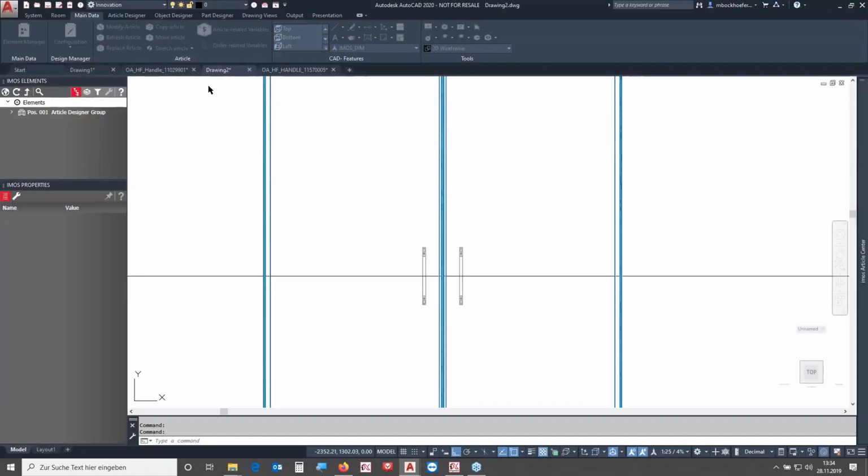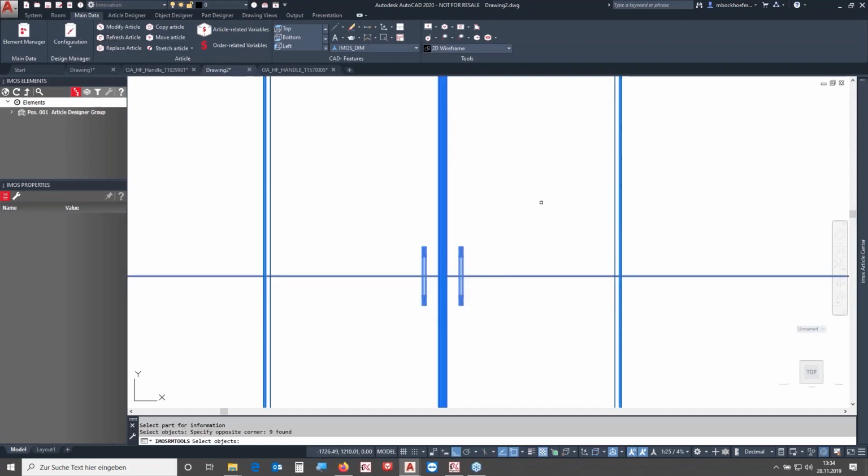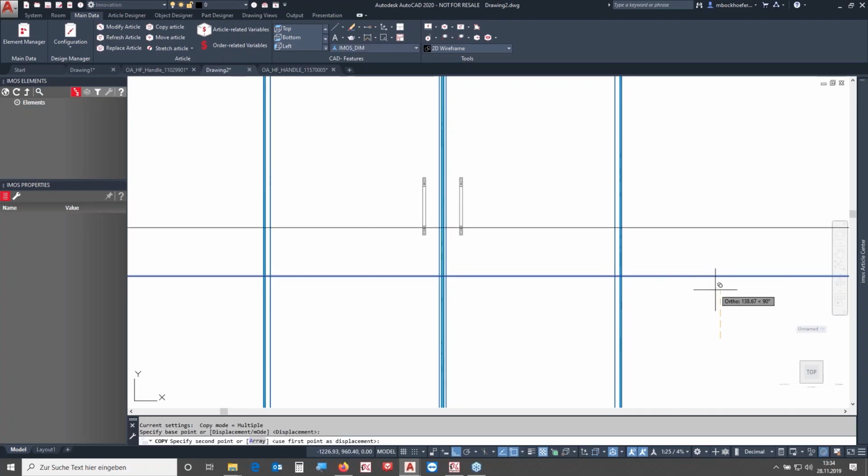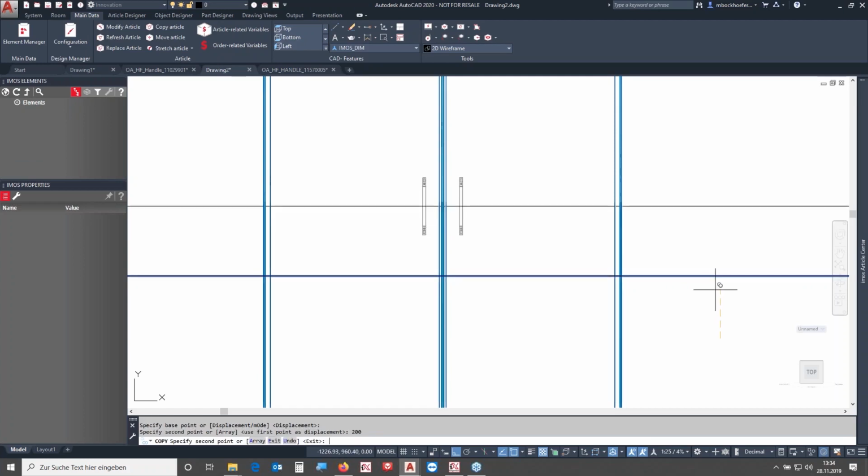So I save this to my principal, and when I refresh my article, then my handles jump up. So this line is on 1000. If I just copy this line to 200 millimeters offset, you see that these handles are in the center of this pull height. This is because of the settings in the pull heights principle.